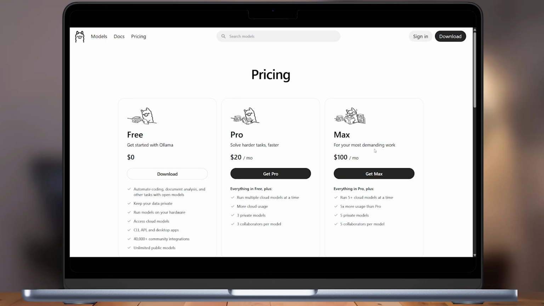Finally, there is the Max plan at $100, aimed at advanced users and enterprises who require higher limits, stronger performance, and extended capabilities. Overall, Ollama Code is a powerful solution for developers who want local AI coding assistance. It offers a wide range of models from lightweight coding assistance to massive 111B parameter enterprise models. Whether you are a beginner, an independent developer, or part of a large team, Ollama provides flexible options for code generation, debugging, reasoning, and full development workflows.